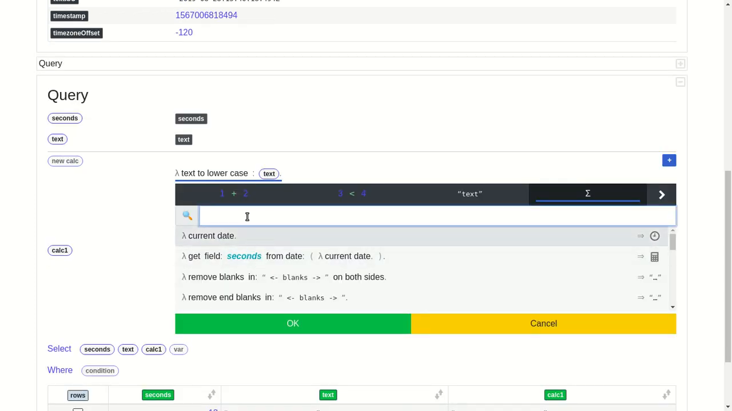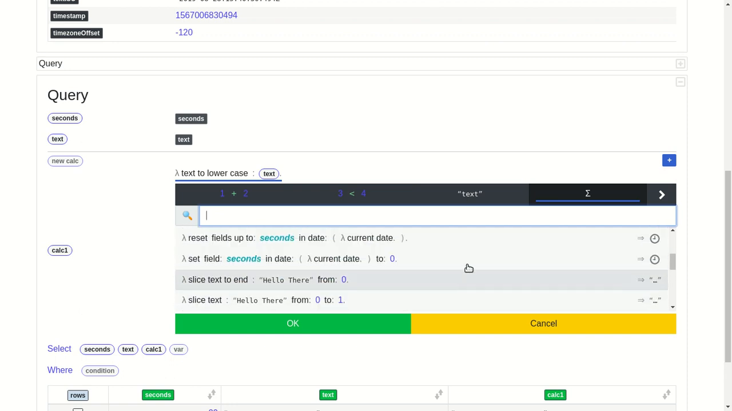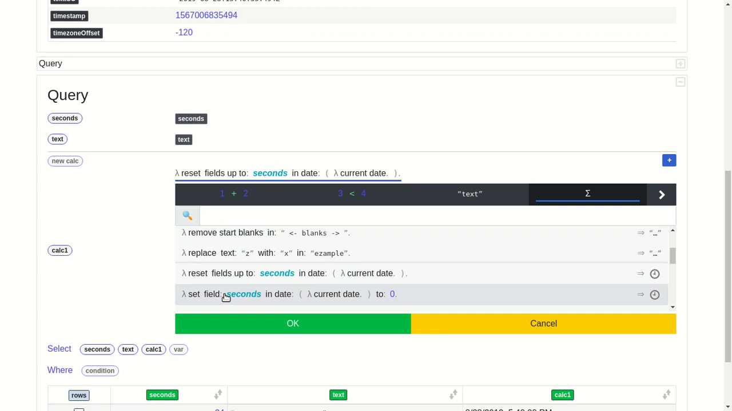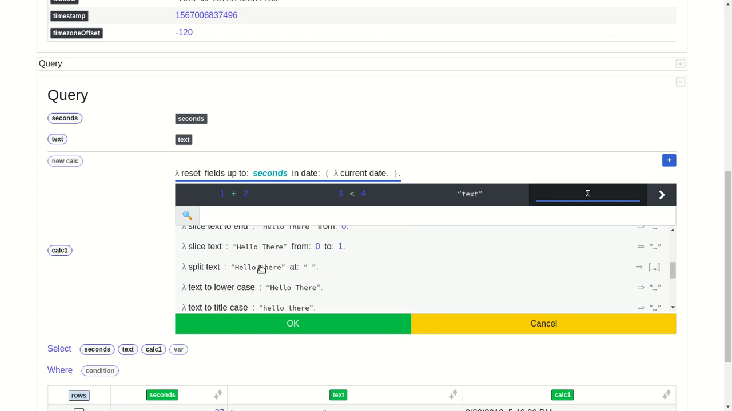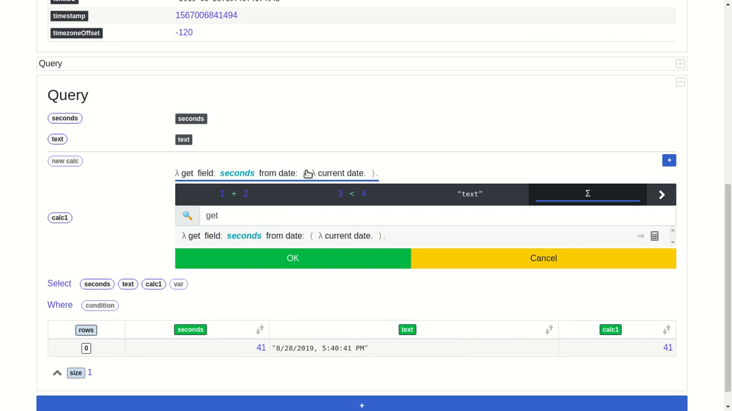Functions have a descriptive name, and parameters can be anywhere inside the name. Here we can see what type of result we get. And something new and useful is, let's get, there's one called get field seconds from current date.